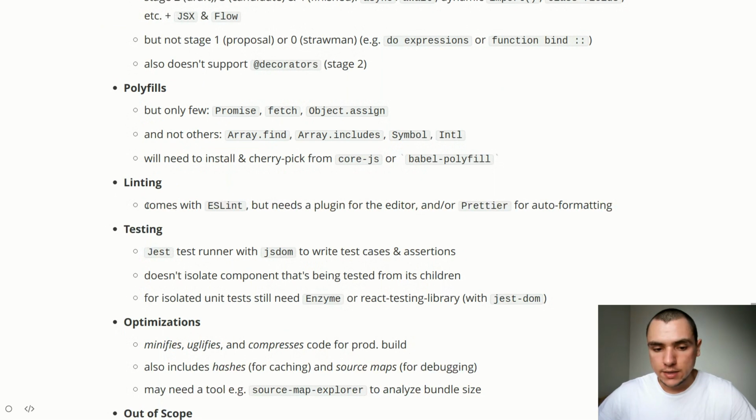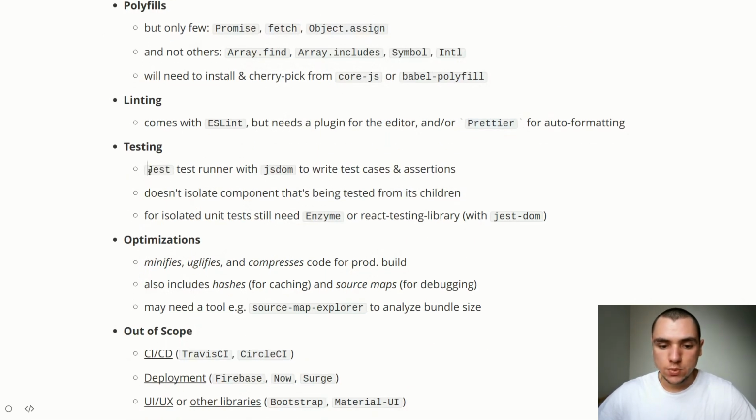Now, as far as linting, Create React App does come with ESLint, but it does need a plugin for the editor. And if you do want to enable auto formatting in the editor, you're also going to need to install Prettier. As far as testing, Jest is a really good test runner. It comes with JSDOM in Create React App, and it allows you to create test cases as well as assertions. That means you have one library for both of those. You don't need two libraries like it is the case with, let's say, Mocha and Chai.